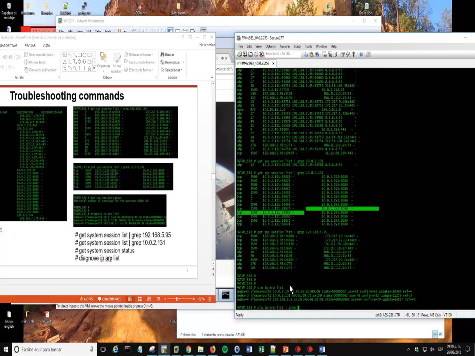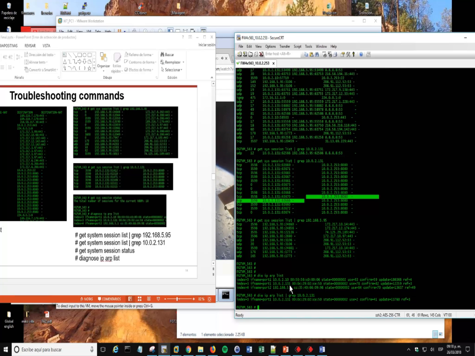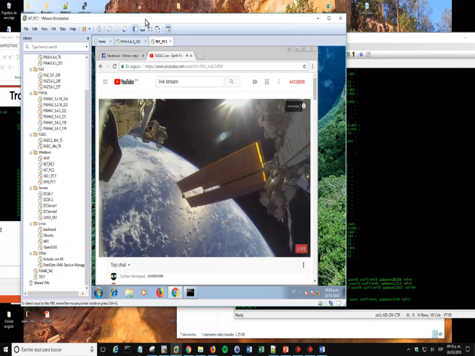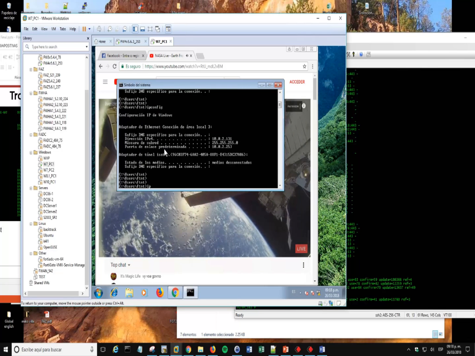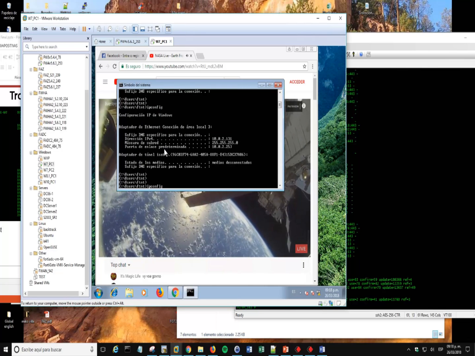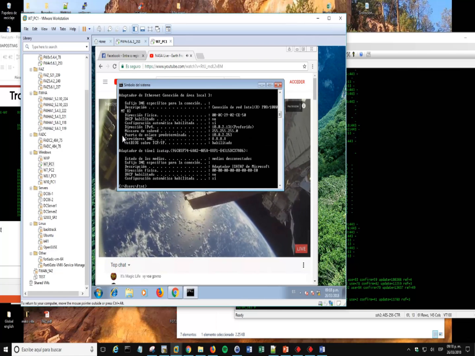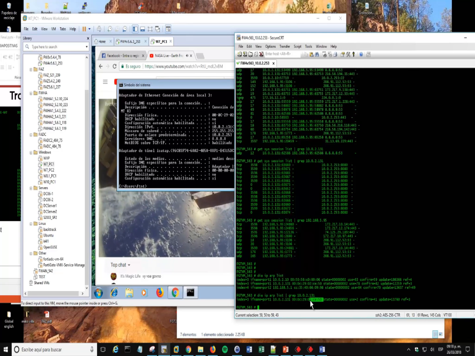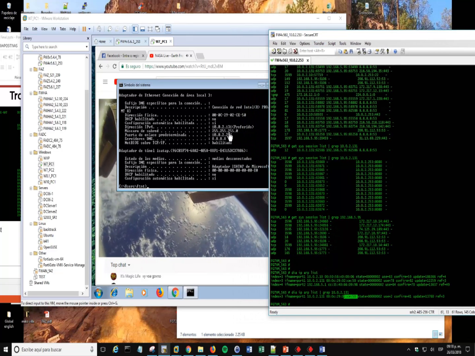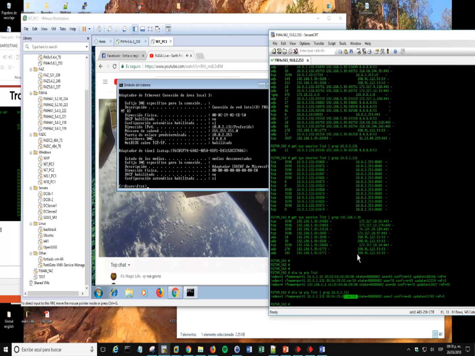In this case, we said, okay, what is the MAC address of the PC 0.2.131? We see that this is the MAC address, and part of the troubleshooting is to go to the PC and check if it corresponds to that MAC address. Okay, and we can see here that it matches, 02 CE 50. That's all.